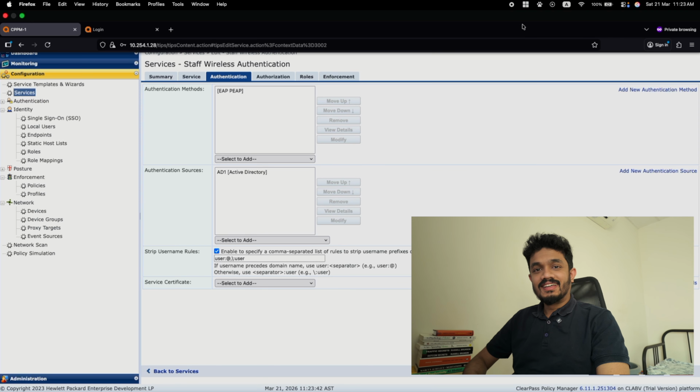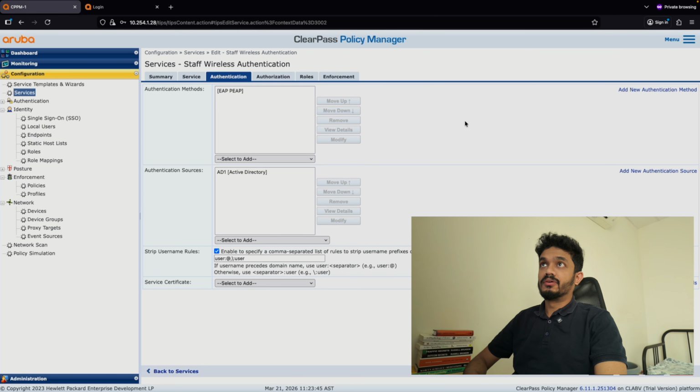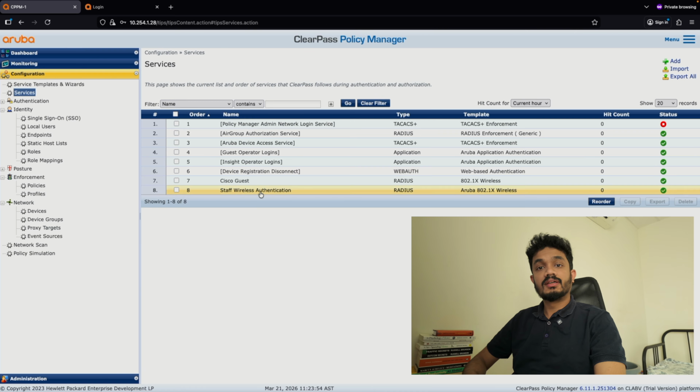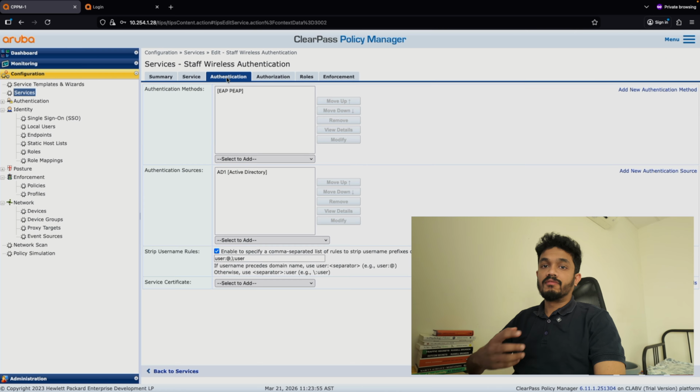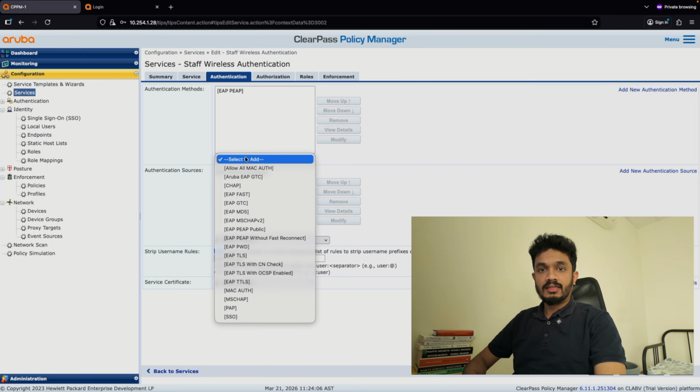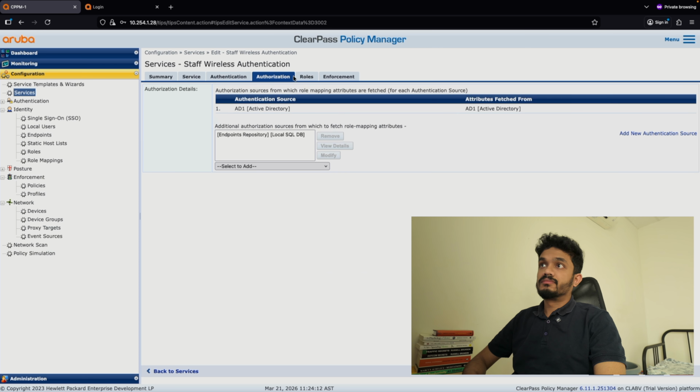Okay, let's jump into the ClearPass. In the ClearPass, we already configured the service, and in the service we mentioned the authentication method as EAP. But when we are going to do certificate-based authentication, we need to change this method to EAP-TLS. Here you can select the authentication method, select EAP-TLS, and save the configuration.